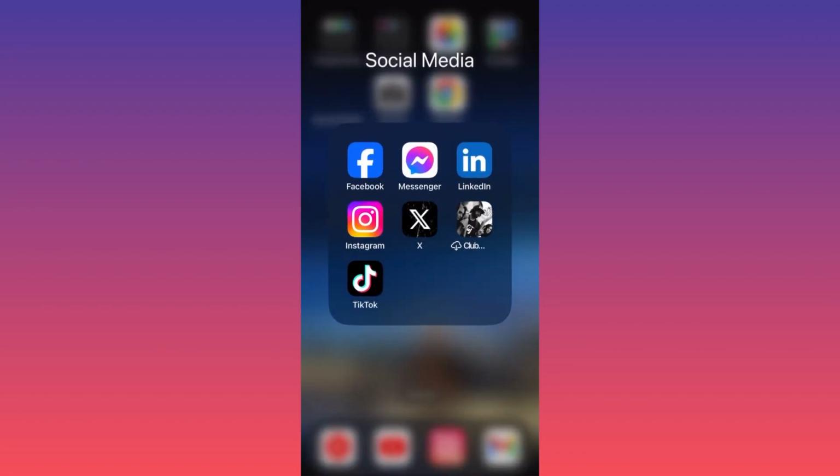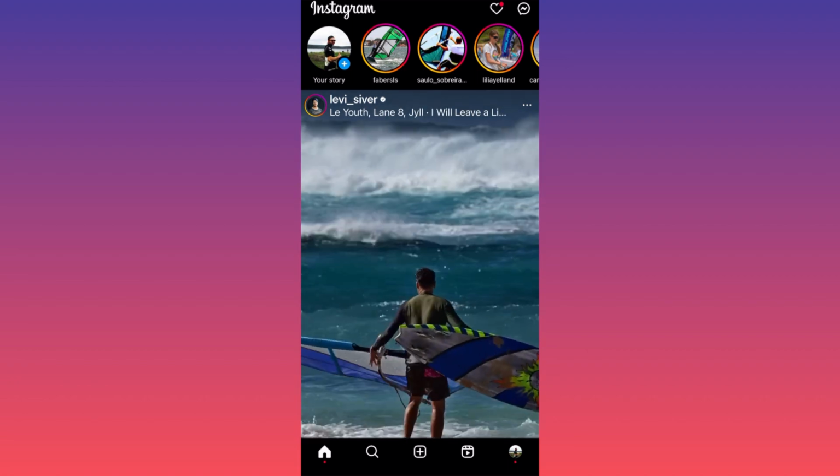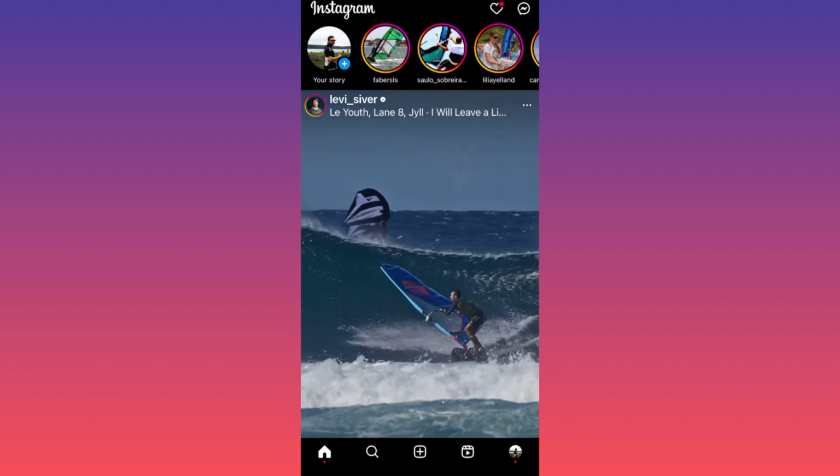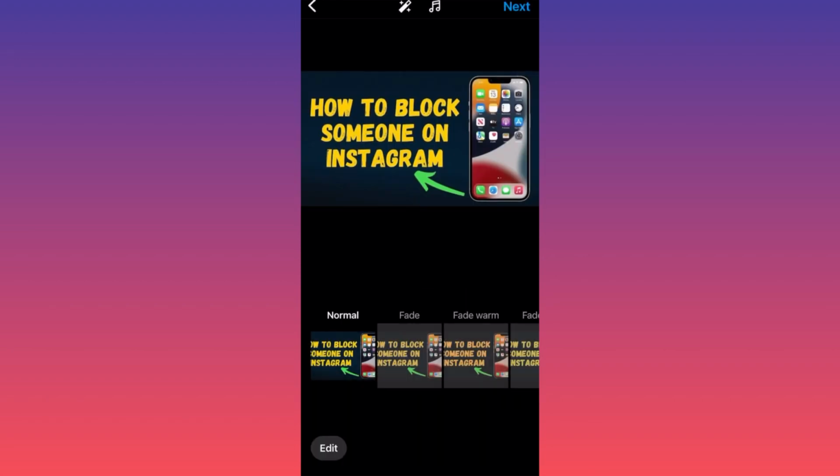First thing you want to do, you want to launch the Instagram app. Let's click on the plus sign on the lower center of the screen. Let's create a brand new post. Let's pick this one. Click next. No more tips over here guys.